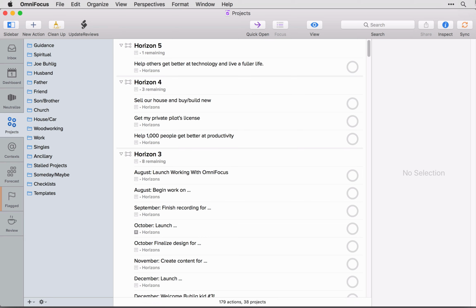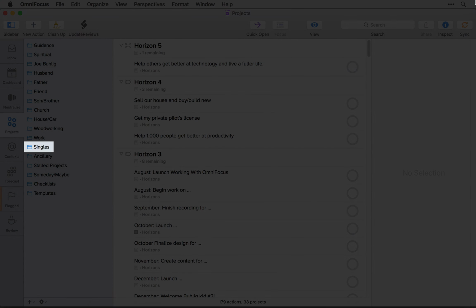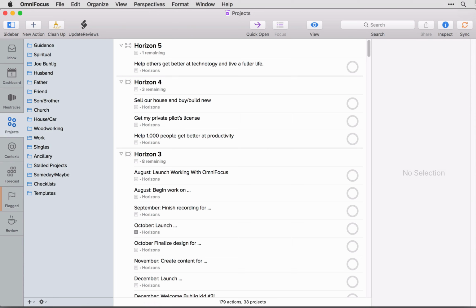But once I get through those areas of responsibility, I step into singles, which is my list of single action projects. And those come after those areas of responsibility because to me, the actual projects within the areas of responsibility are more important than just one-off tasks. So if I have an actual multi-step project, to me, that takes priority over just a one-off.